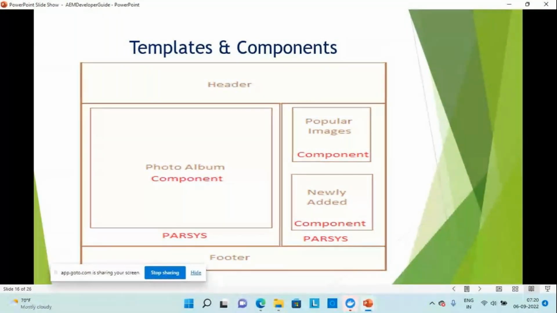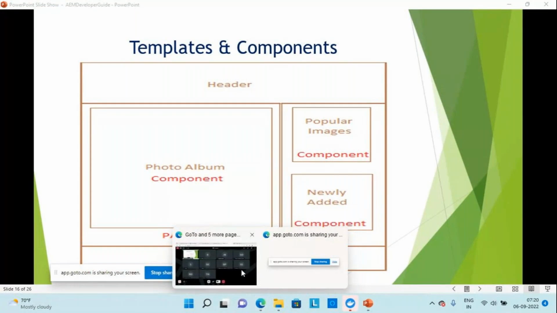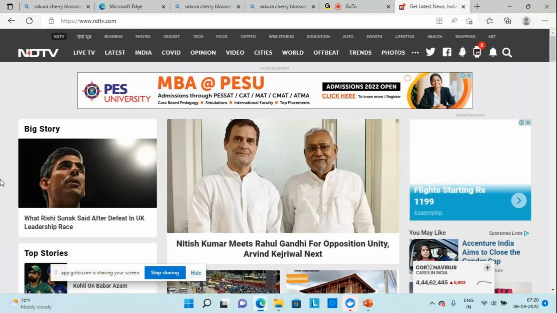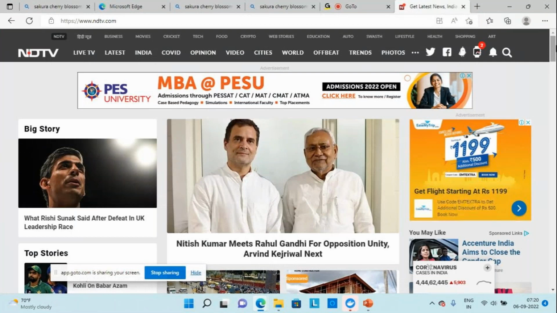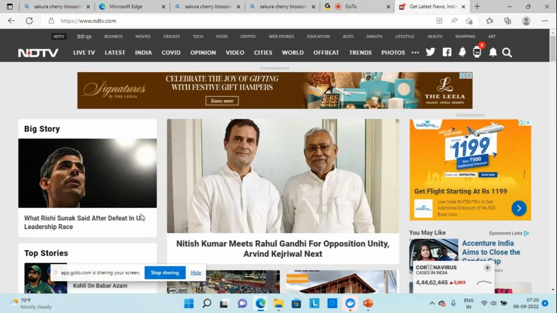Again I'll go to that website. Just observe this page carefully. What all things are there on this page? Not like an end user, just like a developer, a CMS developer. We have a header. The background color of the header is black. In the header we are displaying the logo, navigation bar and all. Then there is a left panel. In the left panel we are displaying blocks of content.